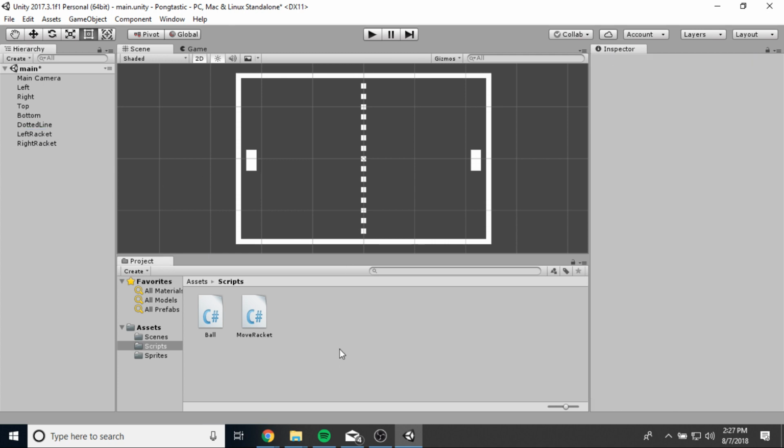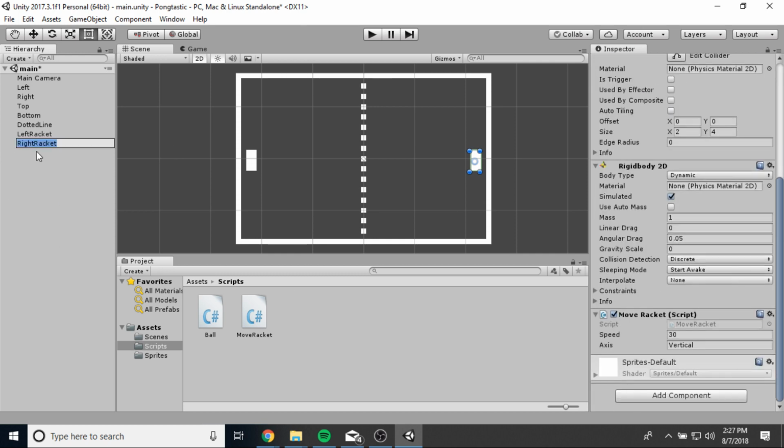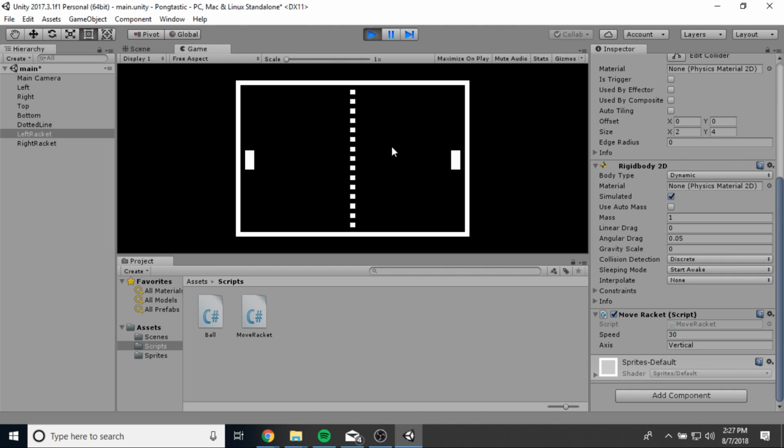Another way is to grab the script itself and just drag it on top of the object you want it to be applied to. So now my right racket has the Move Racket script, and my left racket has the Move Racket script. Now if I play the game, I should be able to move my rackets up and down in the screen by hitting the up and down arrows. And they do, and that's perfect.